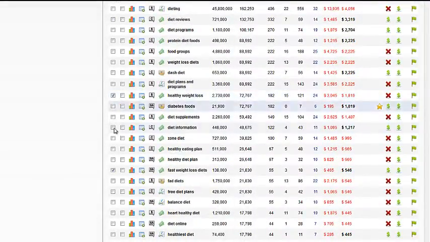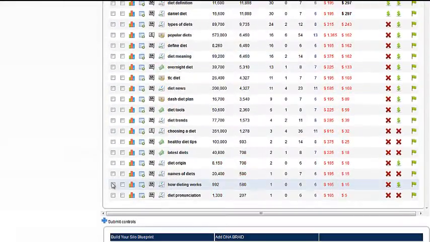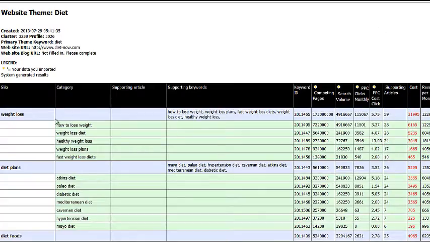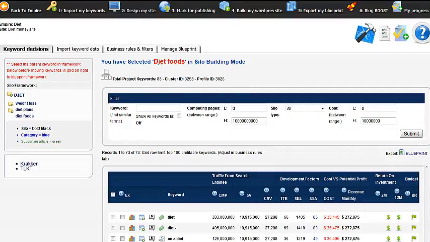So I want to go ahead and create the next level down. We're going to check off a few more things and move those to the blueprint. Then you're going to be able to see that my weight loss silo has fleshed out. Okay, under category on the overview screen.